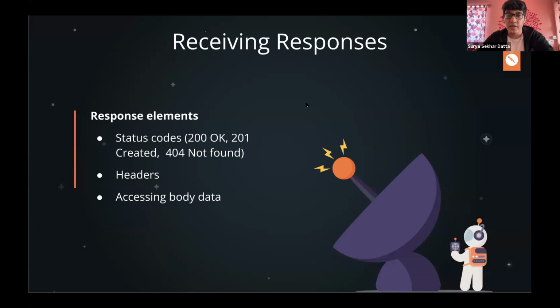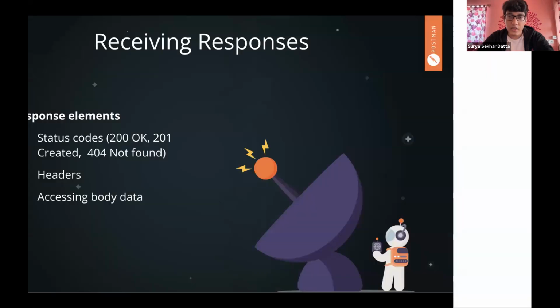So you guys must have also heard about the 200 status code, that is, everything went okay with the request, or the 201 status code, as you can see on the screen. That means a POST request that you sent was successful and the resource that you wanted to create was created. Along with the response, there would also be certain headers of the response, and there also would be a body.